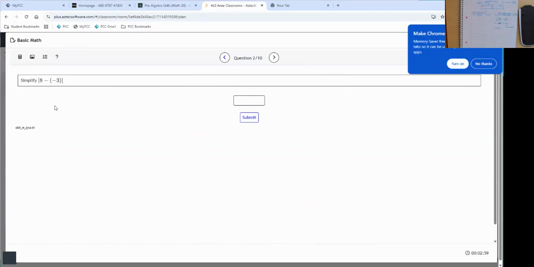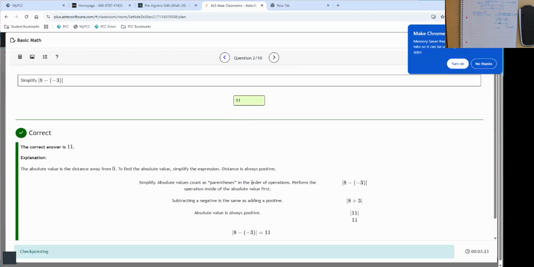Oh, here's one on absolute value, which we're going to learn about today. Absolute value. Oh, we're also going to learn about positive, negative numbers today. This one is not multiple choice, though. You have to submit an answer. It's 11? Okay, let's say 11. Wow, way to go, 11.